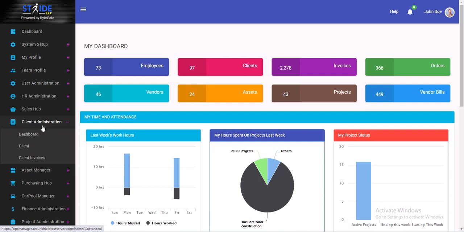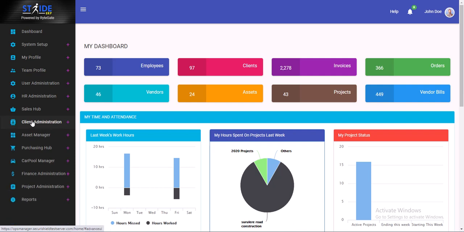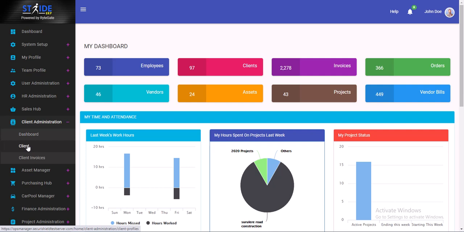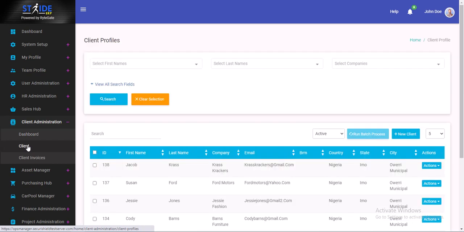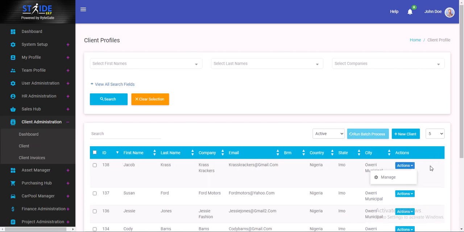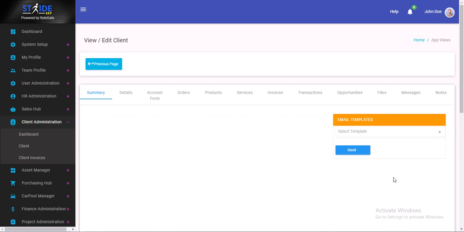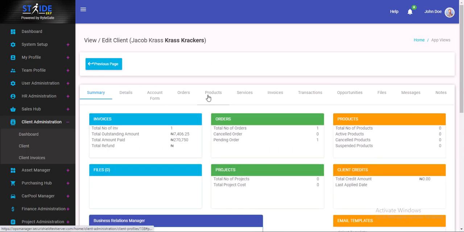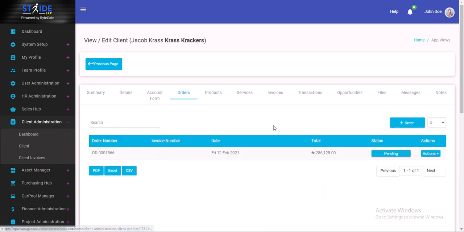First of all, we're going to go quickly into client administration. Click on any client. Okay, let's just use this first one. We go to the Actions tab and Manage. Then it brings us to another page. For this client, there's one invoice and one order, and there's no credit amount because we haven't opened the credit account. So we're just going to go into the order to see what that looks like.